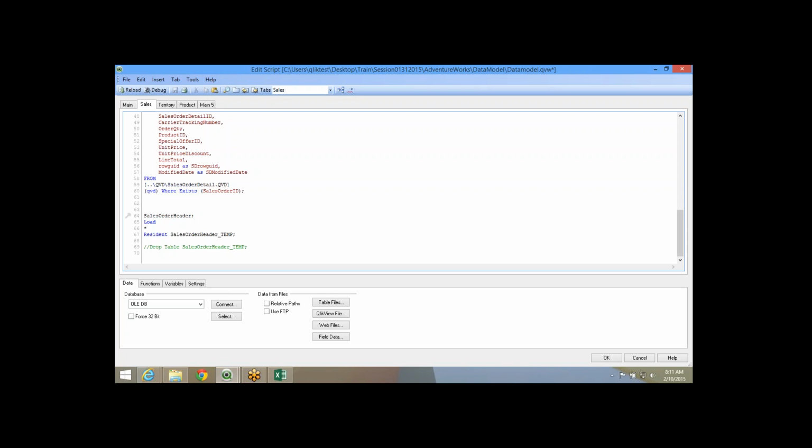Now what is the solution for this? Suppose you want this sales order temp header with different column names. One solution is simple: alias all the column names. Load order quantity as something else. But it becomes a too tedious job, because you have to list down all the fields and alias them. So in QlikView there is something called qualify, a function for this. It says qualify star.